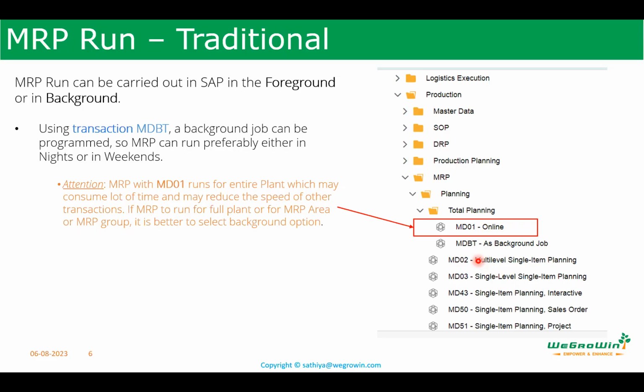So the MRP will run and consider what is the stock available at that time, what is the demand, what are the open orders, whatever we discussed in the MRP logic. Then it will run and complete the MRP. After completing the MRP, the system will give the results also: what is the MRP run, what are the things that happen.